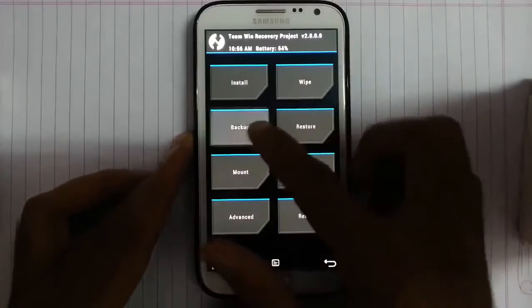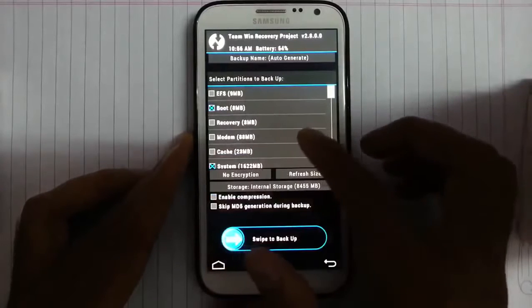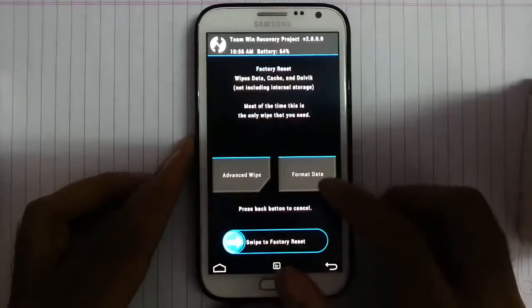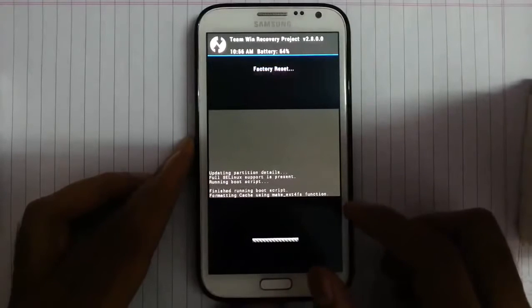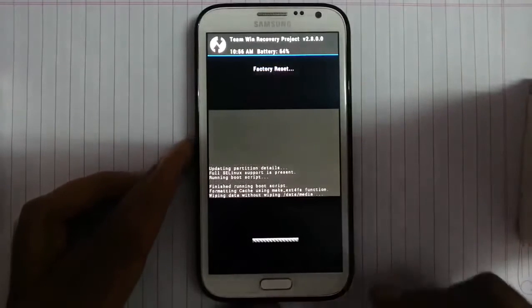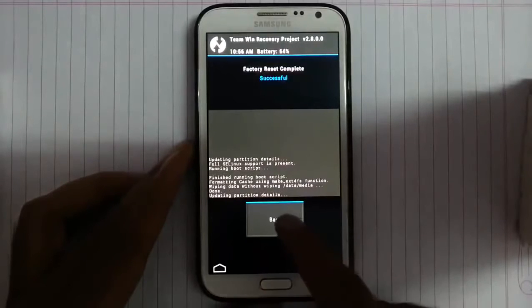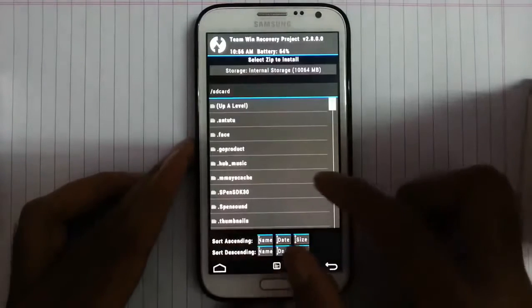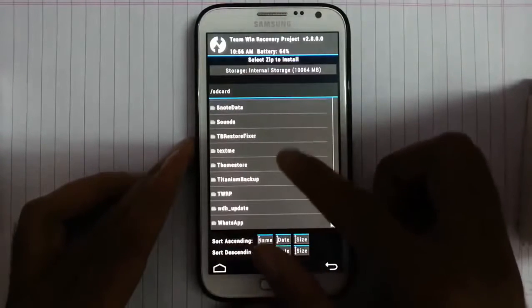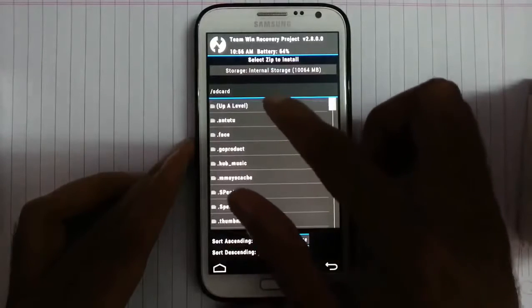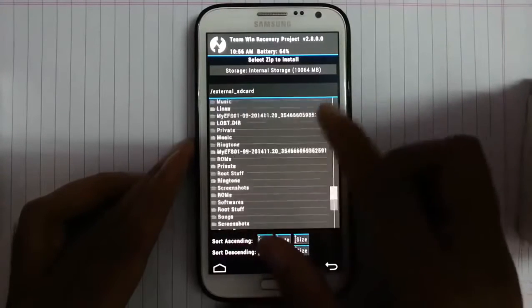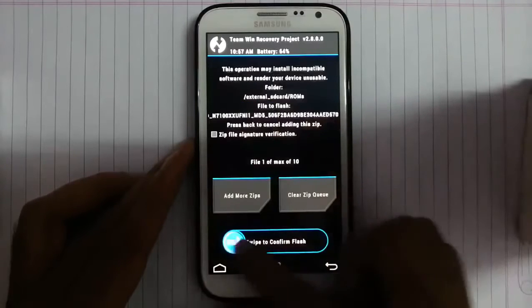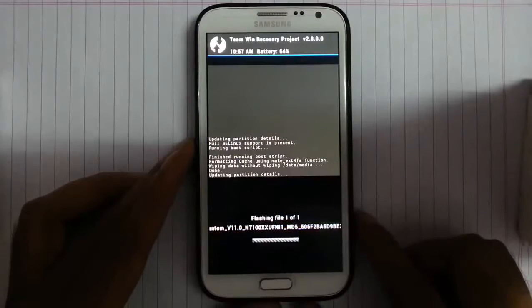First you had better do an Android backup, in case something goes wrong, you can restore it later. Next, go and wipe, factory reset. It will wipe cache, Dalvik cache, and data. That is done. So go back and then click on install. Then search for the ROM file that we just downloaded. It's in the external SD card. Here you can see the Phantom version 11 ROM file. Select it and then swipe to confirm.